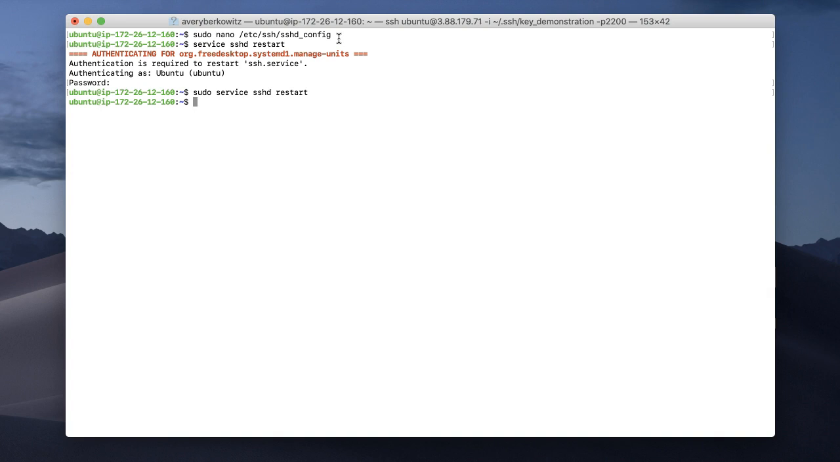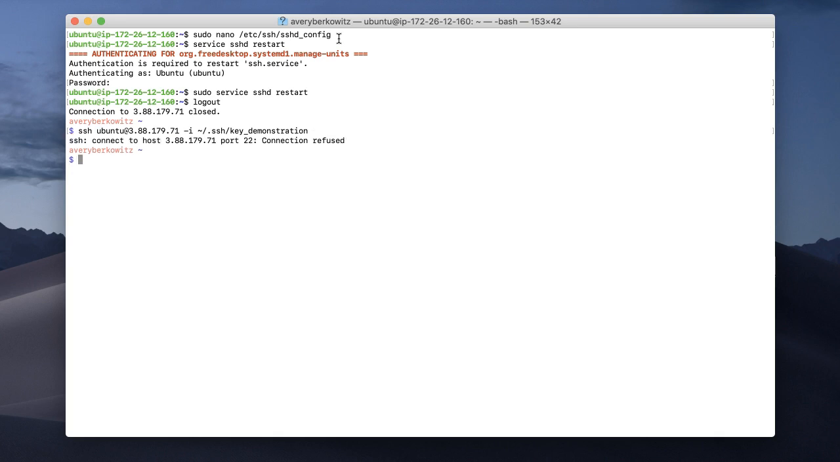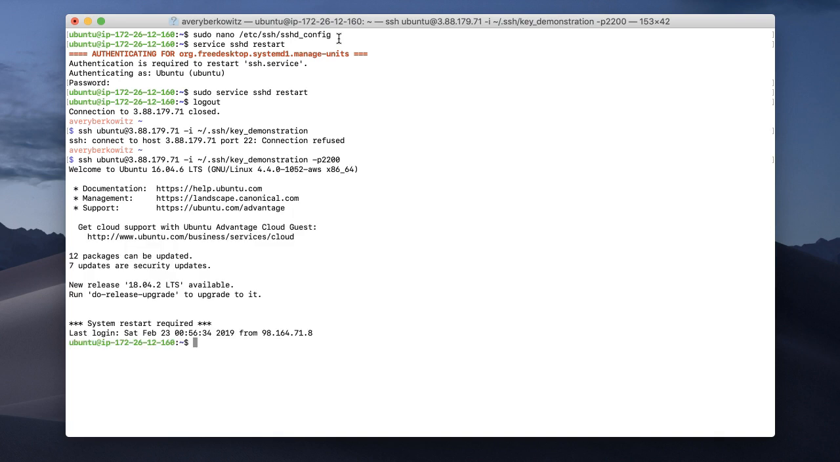So let's log out of our server using Control-D. And this time, what we want to do is add this -p 2200 tag. If we don't add this tag, you'll notice that we can no longer connect through port 22. And so let's try it with the 2200 tag, and we are able to log in just like before.